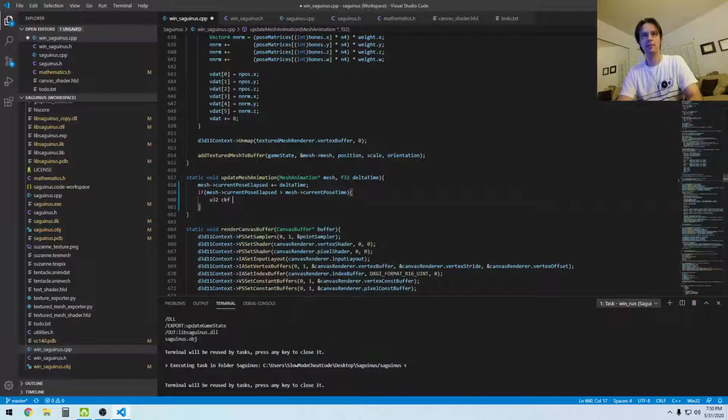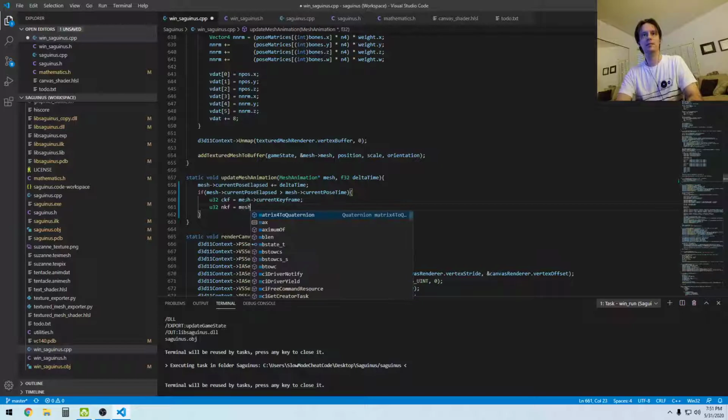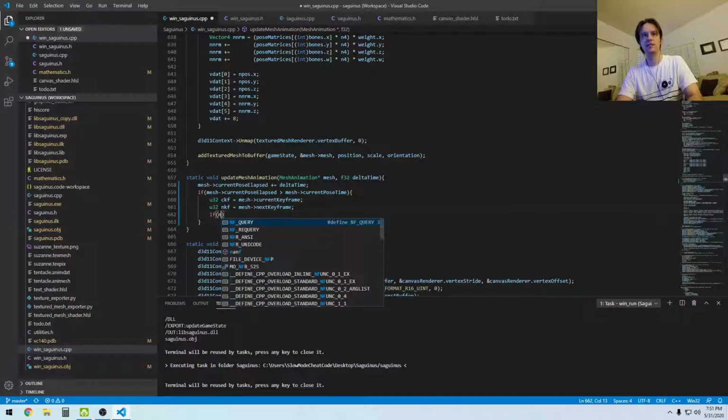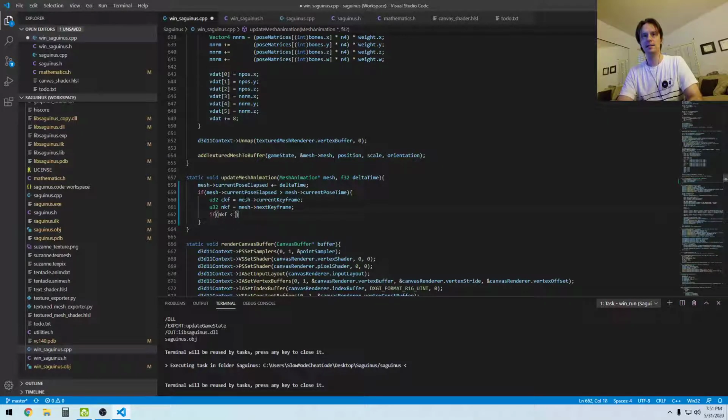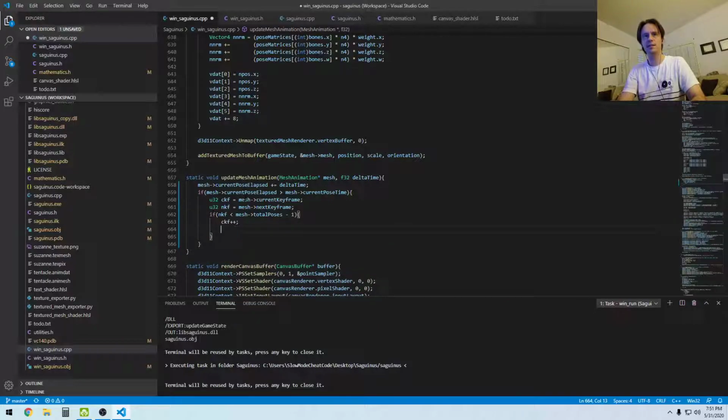Current keyframe is the mesh's current keyframe, and the next keyframe is the mesh's next keyframe. So if the mesh's next keyframe is less than total poses minus 1, because it's indexed, and it's still less than that, then it's okay to just do current keyframe plus plus and next keyframe plus plus. So you're just going to increase to the next keyframe for both of them.